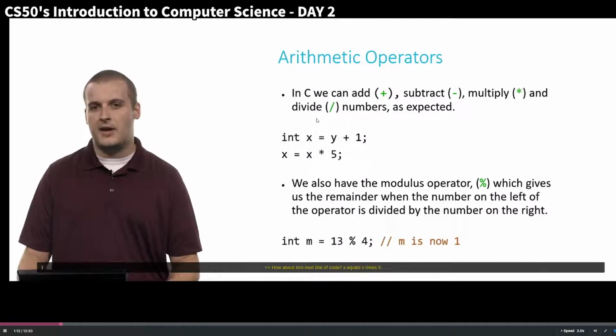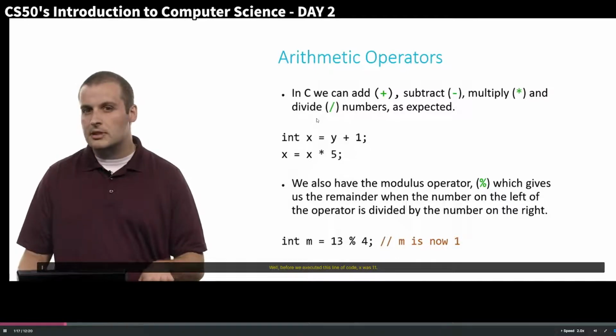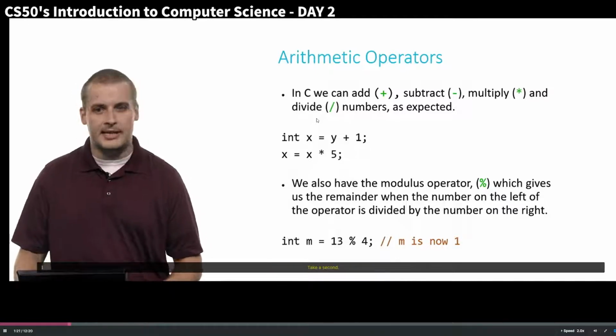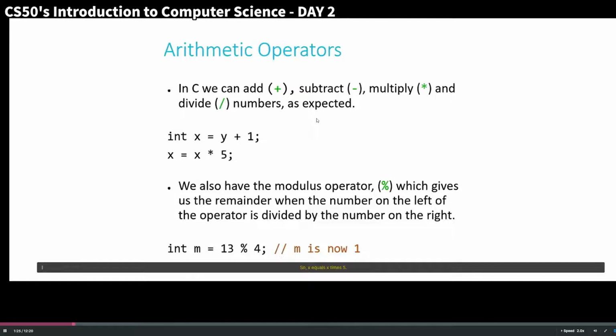How about this next line of code? X equals x times 5. Well, before we executed this line of code, x was 11. So what is the value of x after this line of code? Take a second. So x equals x times 5. X was 11, so x equals 11 times 5, or 55. So if you said 55, you'd be right.